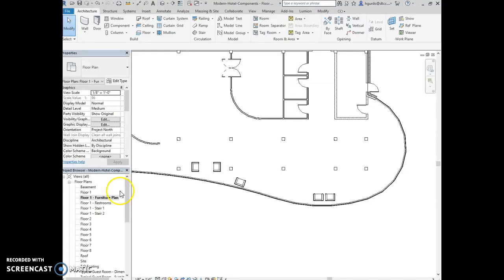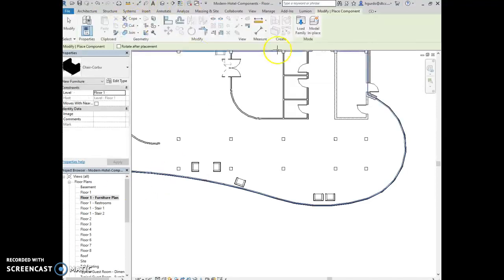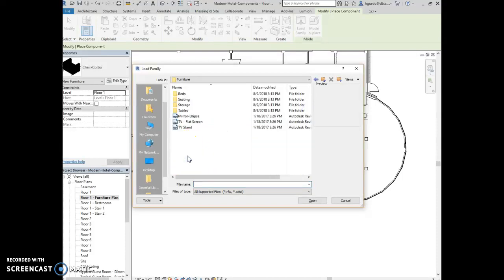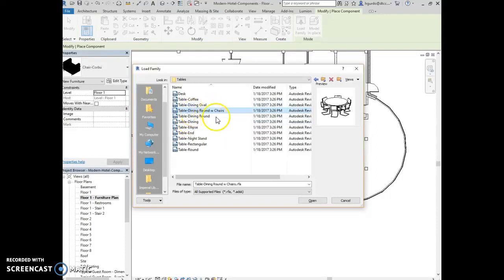We're going to start the component command again, and this time we're going to load in a family. We're going to load in the following families from the Furniture folder. So we're going to scroll down to Furniture, and we're going to find Dining Table Round with Chairs. We're going to look under Tables, see if it's in here. Table, Dining Round with Chairs. We're going to say Open.